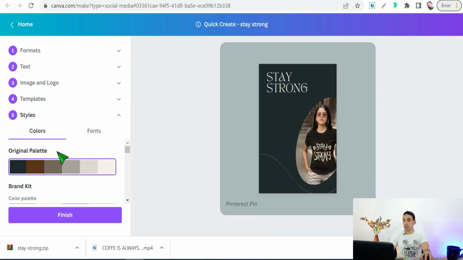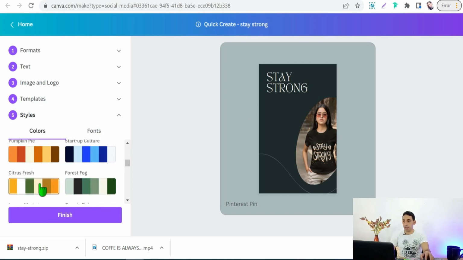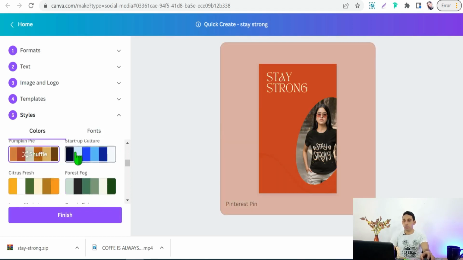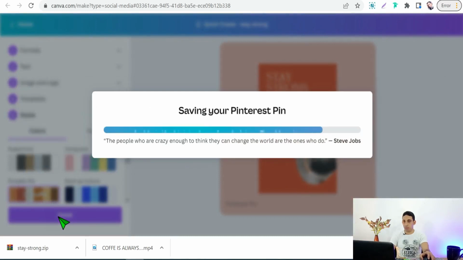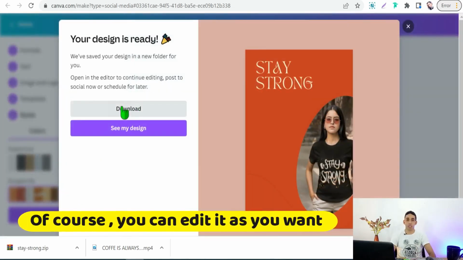Here you can change colors of this one. So you can select this one for example, as you see, and shuffle it. Perfect. You can change the font of your text and the call to action, the title of your pins, from this option. And when you're done, you can click finish. And just download your Pinterest pin.